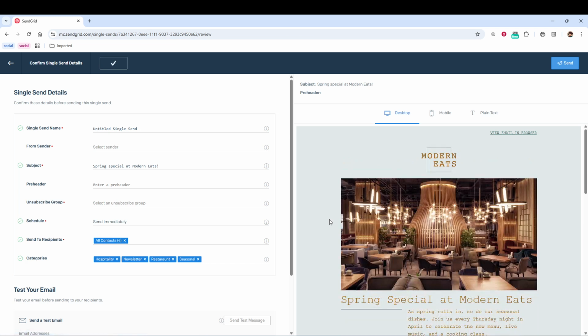This final screen is your last chance to confirm the sender, subject line, recipient list, and the email content itself. If everything checks out, you can launch the email immediately, and your single send campaign will go out through Sendgrid.